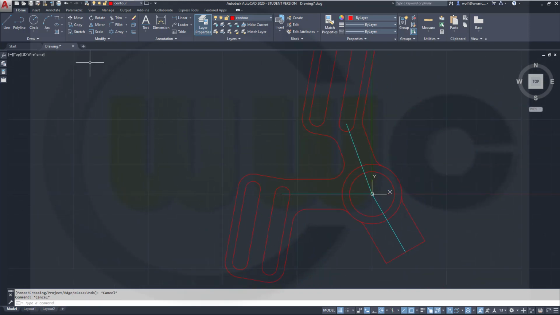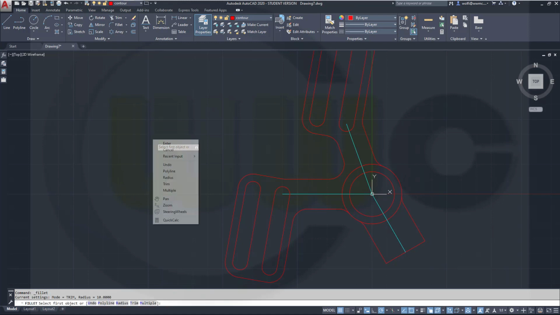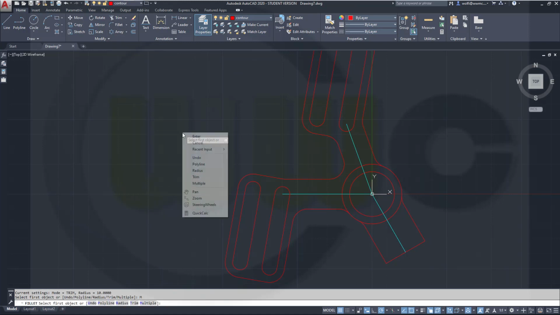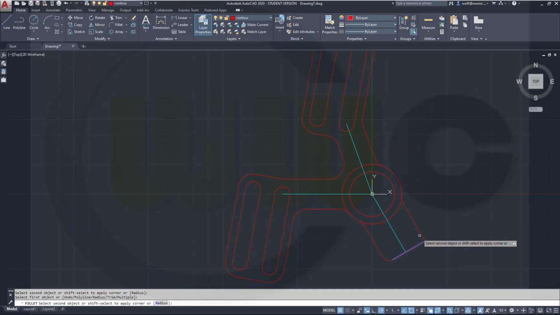Now I need a circle, but first I could of course do some fillets here. Right click, multiple, right click, radius should be 5 here and over there. Enter.